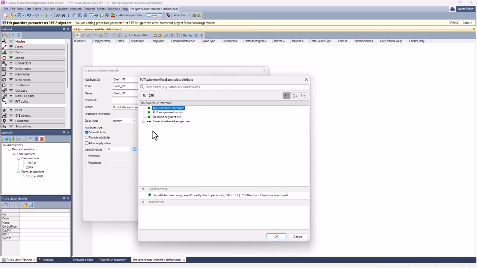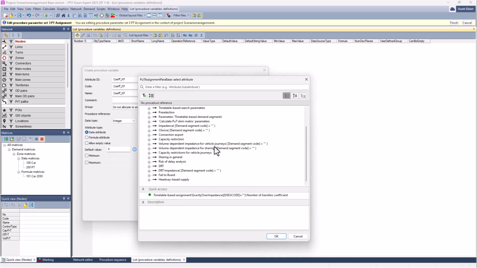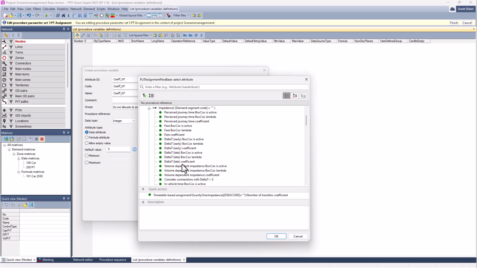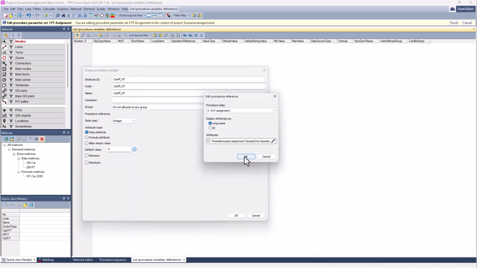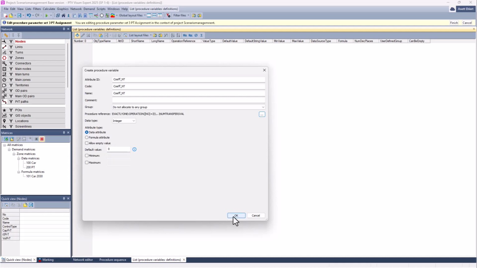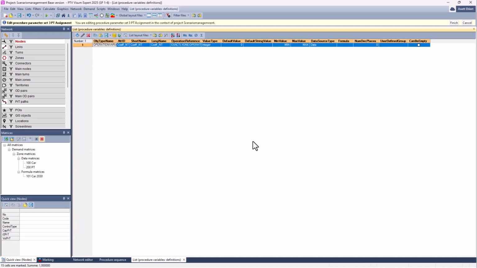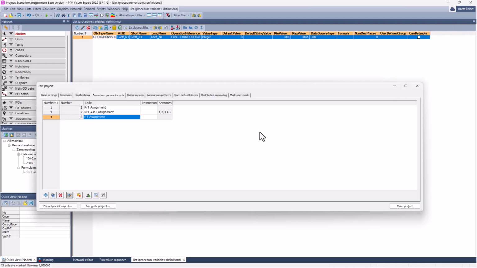And now we access the parameter that we would like to vary. It is in the impedance tab. And again, we choose the number of transfers, the coefficient. So now we have only the definition. The value of the parameter will be defined later. With that, we are finished with our procedure parameter set.